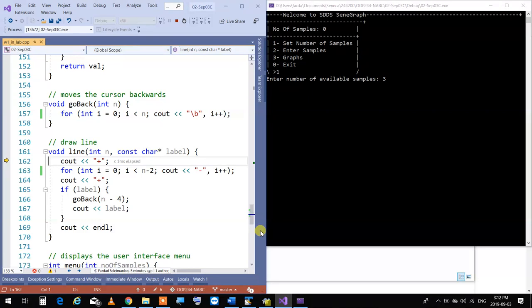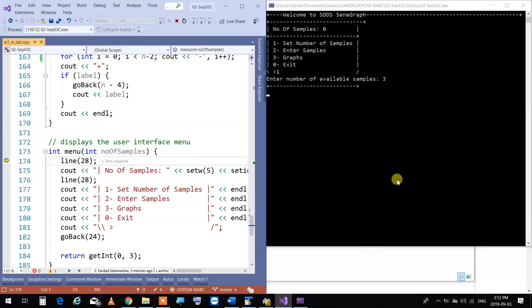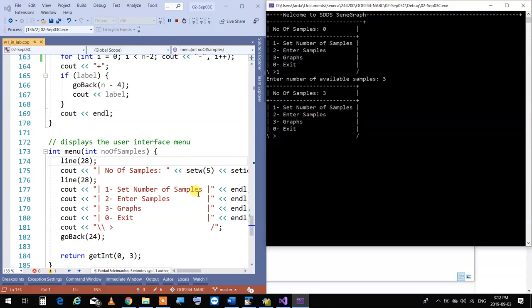And I'll press Shift 11. And again, Shift 11 to run the menu as a whole. And voila, it's fixed. Now I can press F5 to continue the whole program.